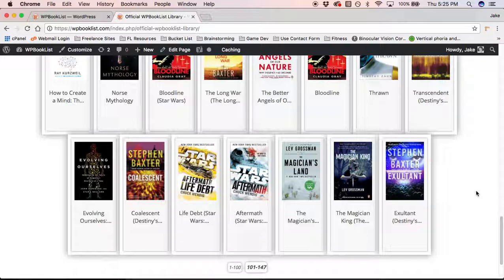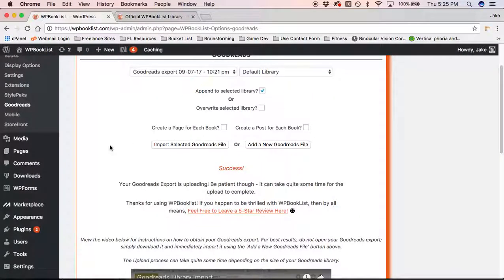That is pretty much it. Once you've clicked the Import Selected Goodreads File button, you can walk away from your computer, go make a sandwich, take a nap, whatever. Just let it run, and books will be added to your library.